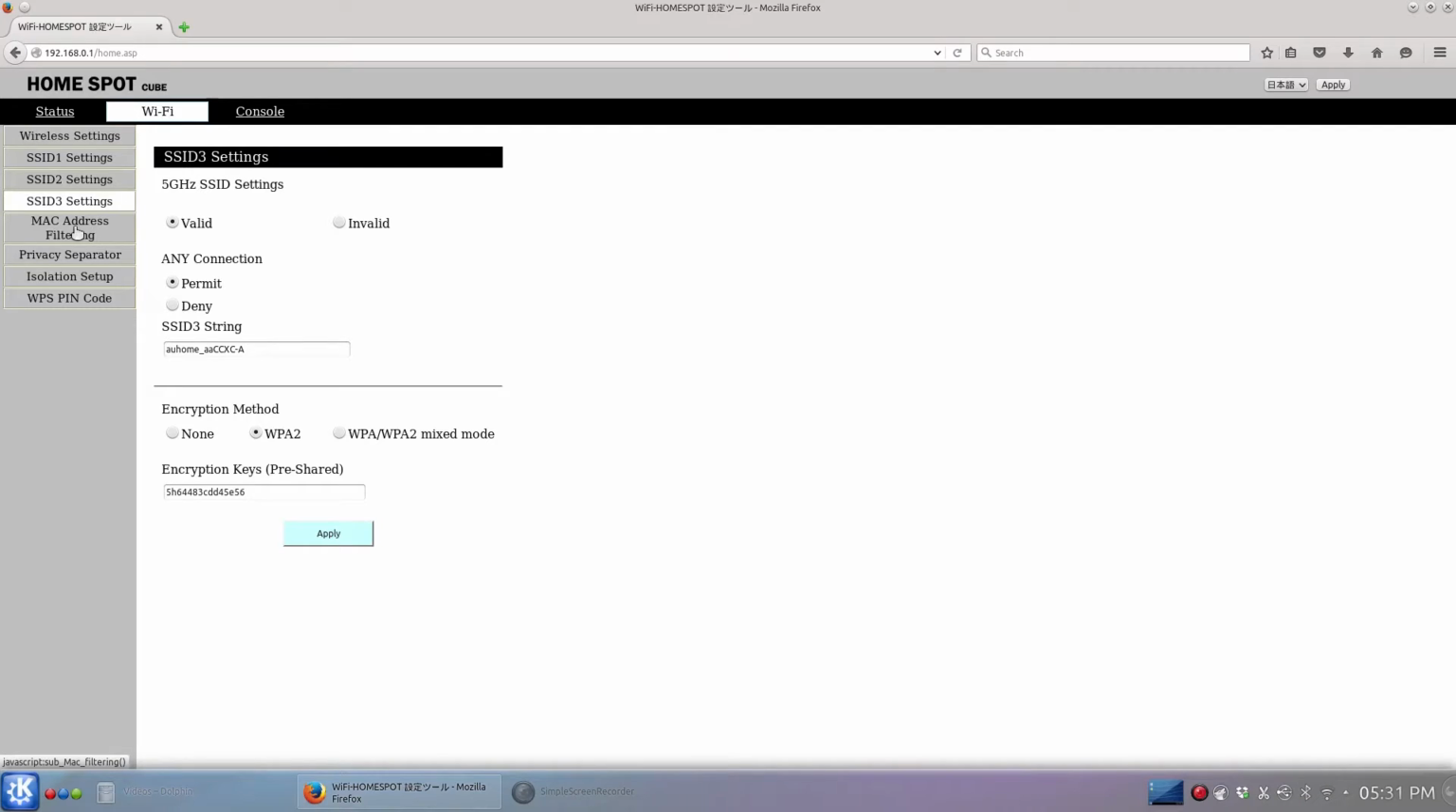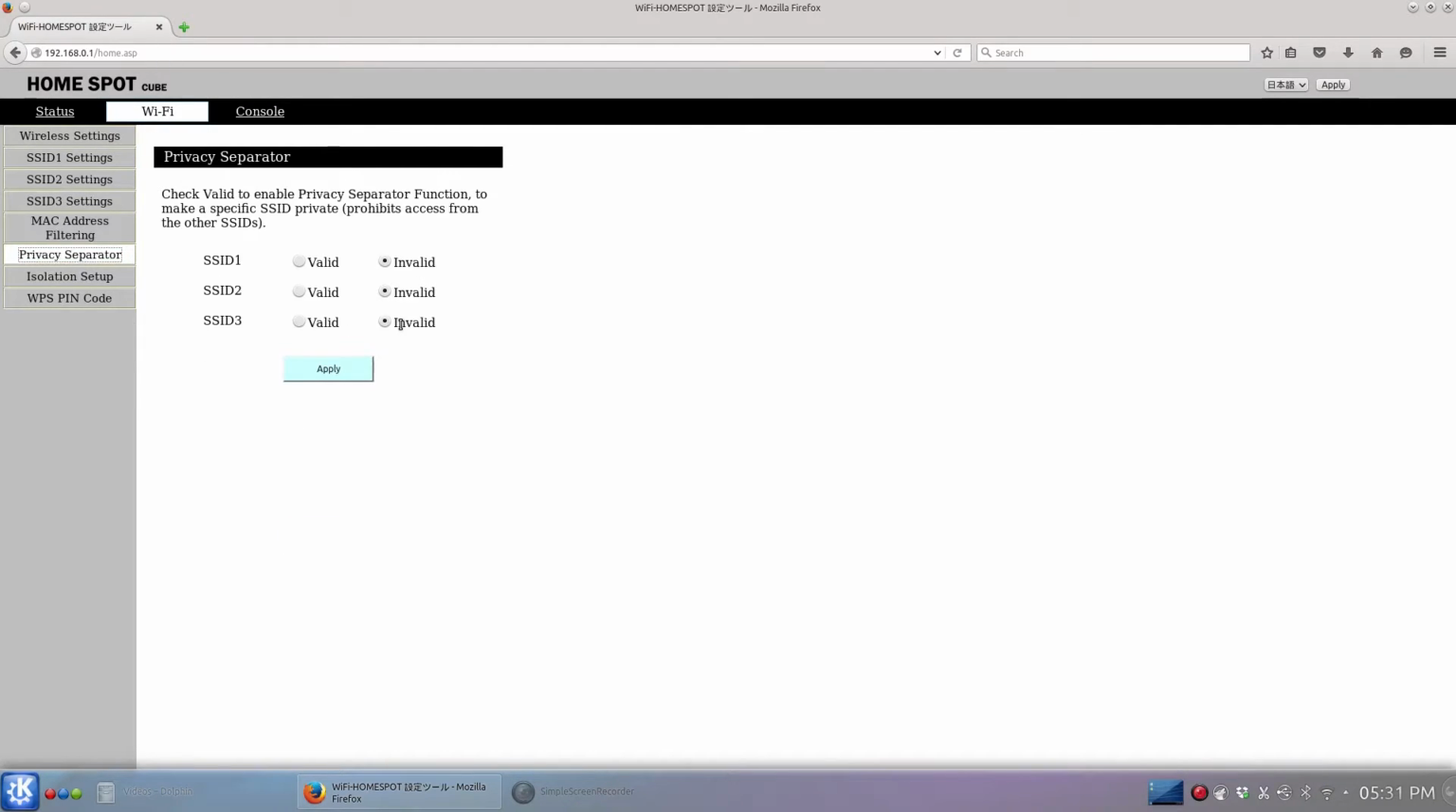So you get standard MAC address filtering. Not really sure what this privacy separator here is. Okay, there we go. Basically it sounds like it's a VLAN type thing, creating separate VLANs for each of these. So you could turn it on, for example, on number two, if you turned off encryption, or you have a simple easy password on it, and you were using it as a guest account.